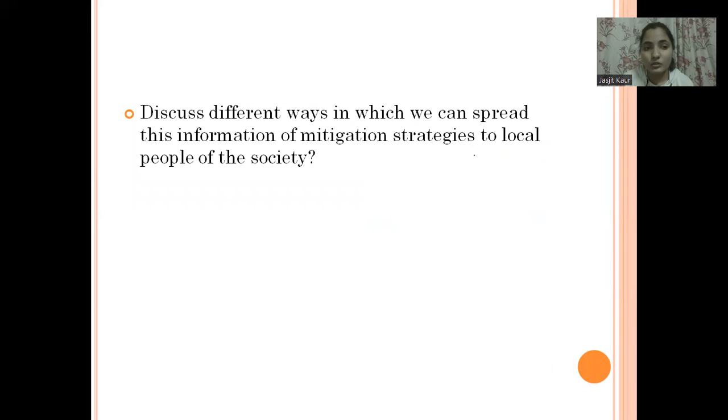Now there is one question for you. You have to think and share different ways in which we can spread this information about mitigation strategies to local people of the society. As students, we learn about these mitigation strategies in our books, and educated people must also have seen these strategies somewhere. But what about the local people or backward people living in the society whose children are not going to school? What about them? You have to suggest different ways in which we can spread this information to the local people who are living in the mountain area or at the edge of the mountain regions.